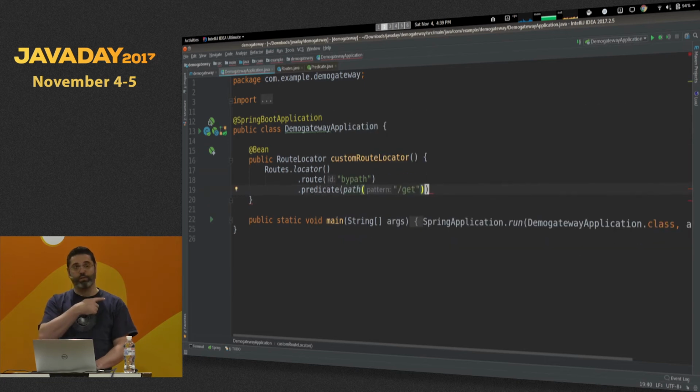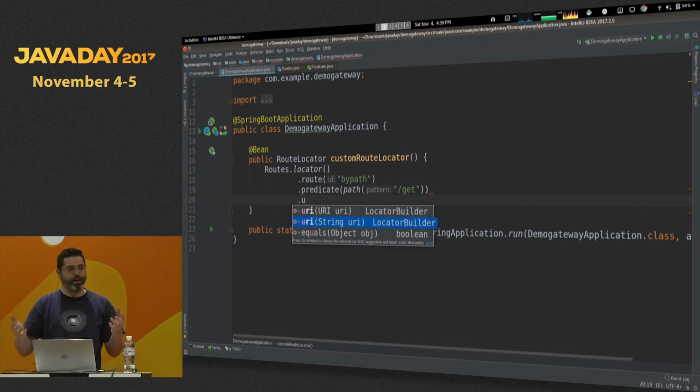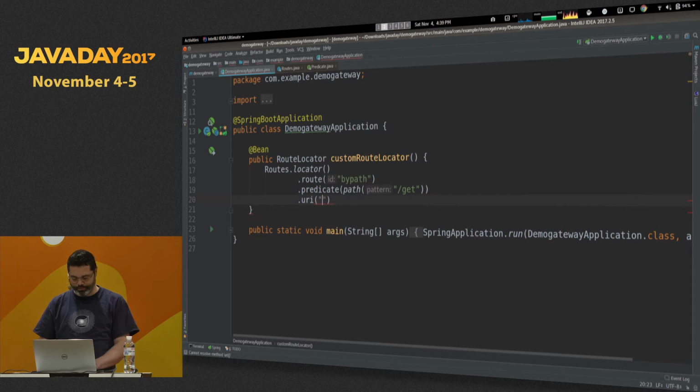That was the method that I showed you from HTTP bin. You terminate a route definition by giving it the URI where you want it to go. So in this case, httpbin.org. Now if I didn't do this next part, we'd get an error.